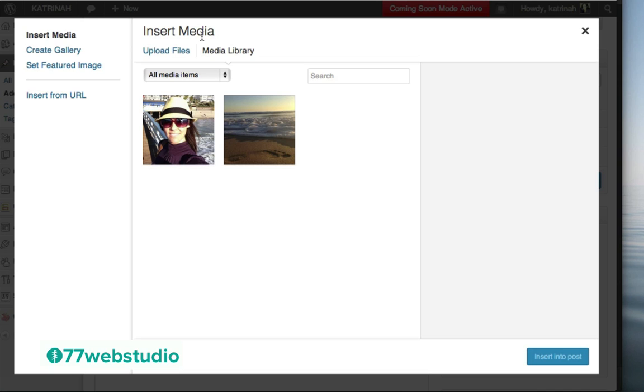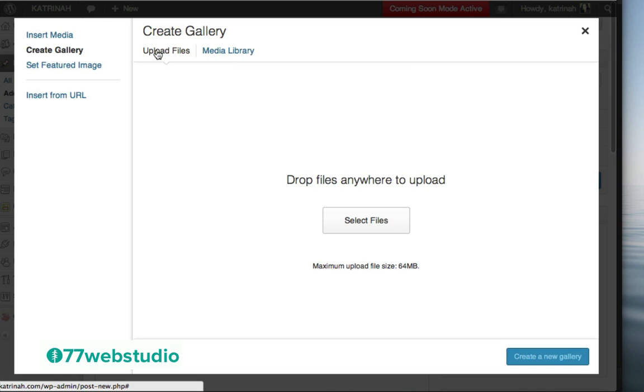Here on the Insert Media screen, we want to create a new gallery. So to create a gallery, we need to click first on this link here that says Create a Gallery. So I'm going to click on this link that says Create Gallery. And here on the Create Gallery page, we need to upload some files. So I'm going to click on Upload Files and then select Files.